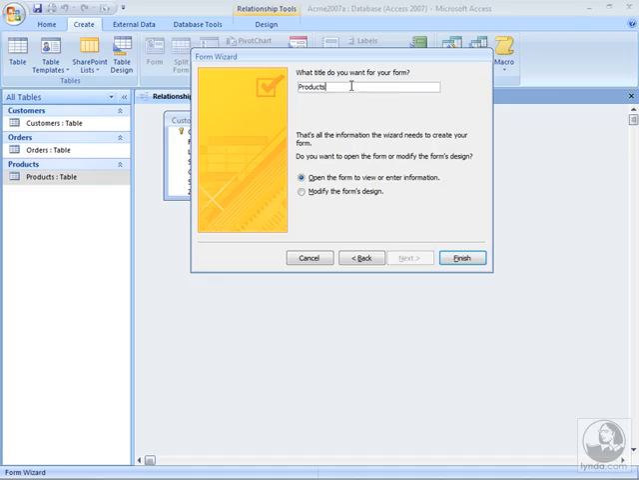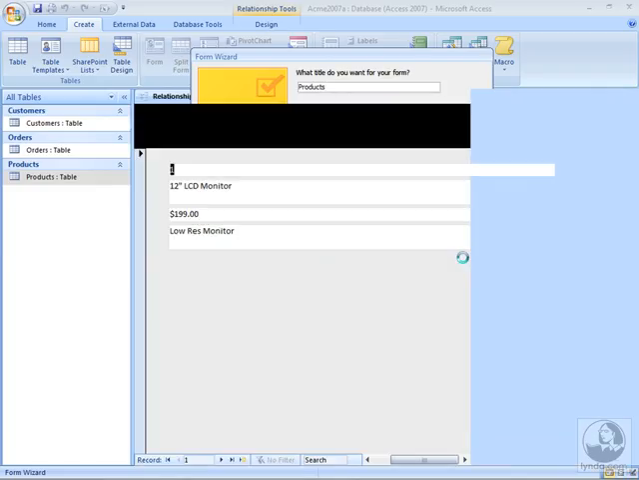And that's all the information that the wizard actually needs. Do we want to open the form or modify the design next? You can see by default, open the form to view or enter information is already selected. If we're not exactly keen on what the wizard has given us, we can go in and modify the design, but we can do that anytime. So for now, we'll leave it at open the form to view or enter information, and we'll click Finish.